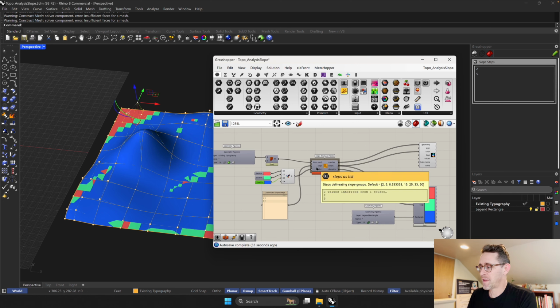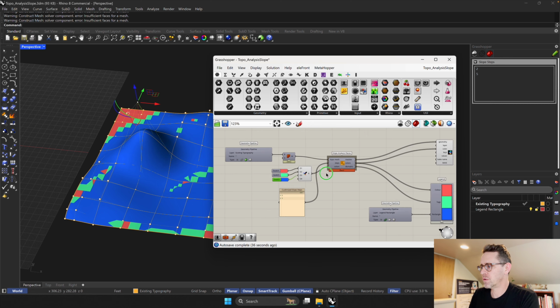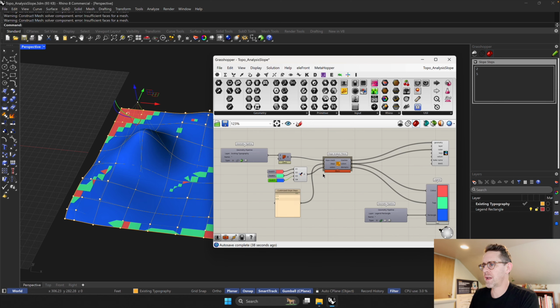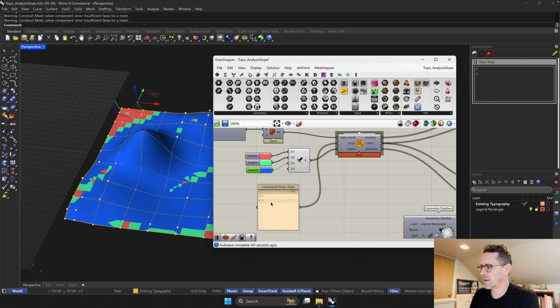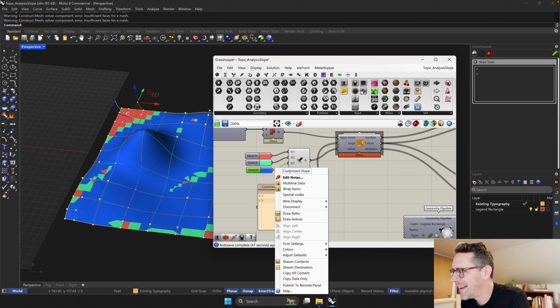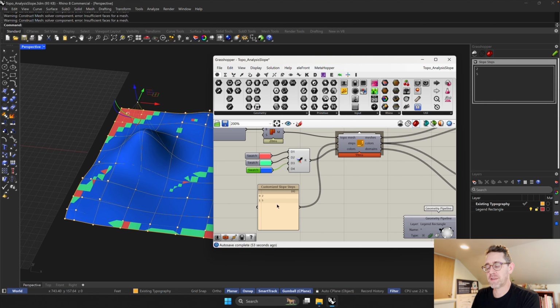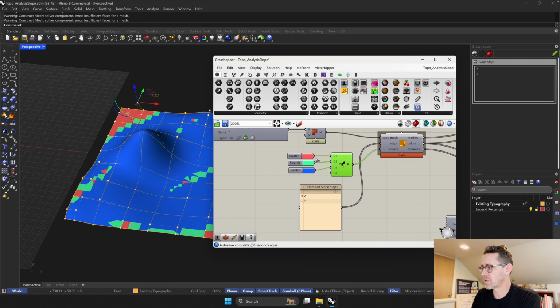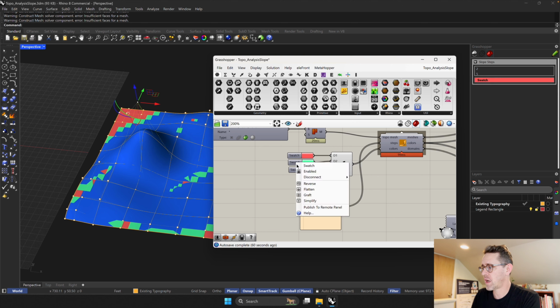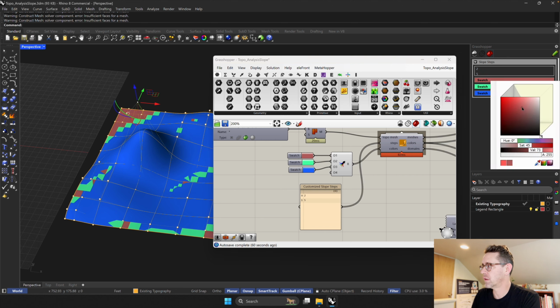That's an awful lot just for the slope workflow, but I think it gives you some new possibilities of ways of using this. And as you can see, we're visualizing the customized slope steps over here in the Grasshopper panel. We could add other things, like we could say publish these colors to the remote panel, and we could change those as well live here.